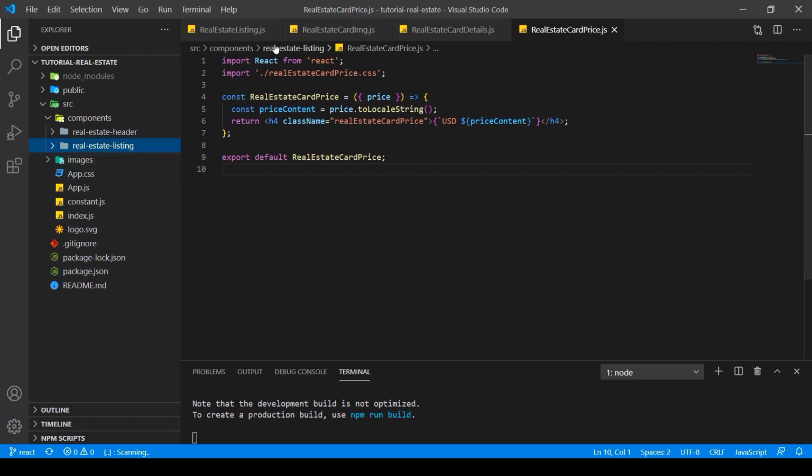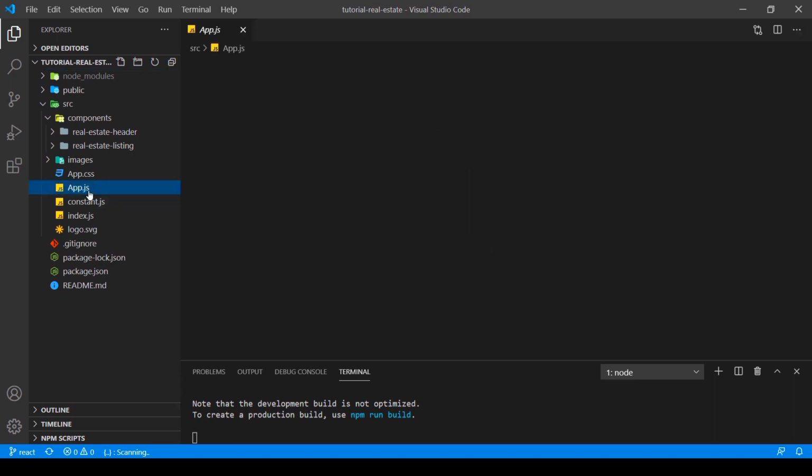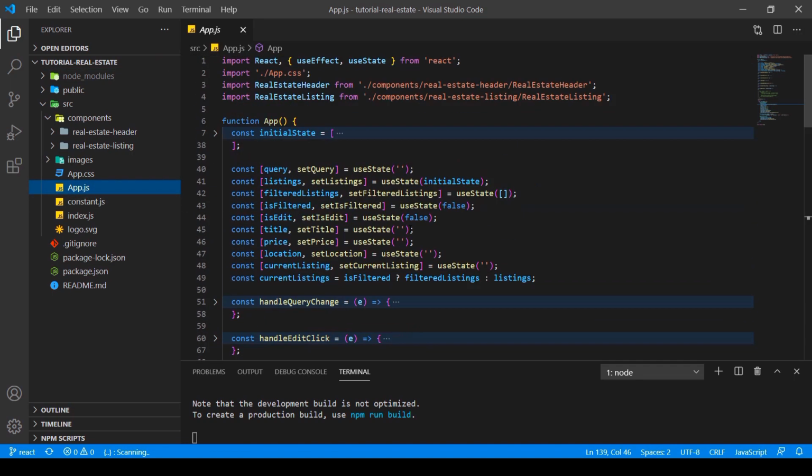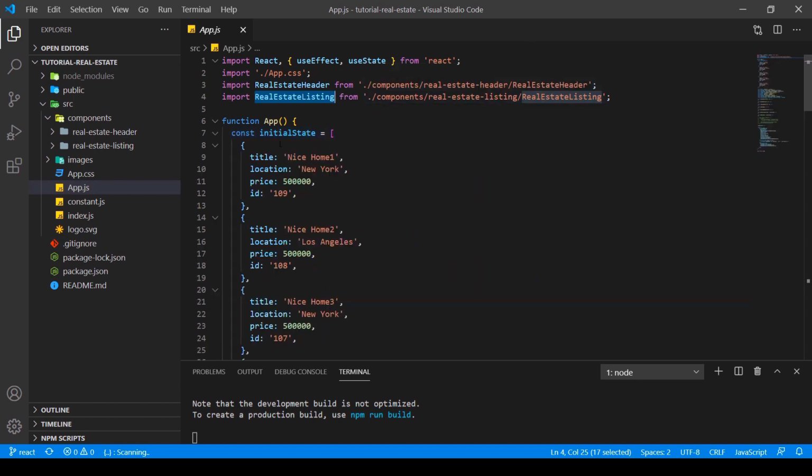So let's close that up and close all of these windows. And then let's go to App.js. This is where all the magic happens with all of these methods. So let's go all the way to the top here. So we have React, useEffect, and useState that we import. Then of course the CSS file, and then both higher order components, which we take in here and then we return at the end of the day. Here we have the initial state, which is just kind of the dummy data with the ID, which is type string, price, which is type number, location, which is also string, and title, which is also string.